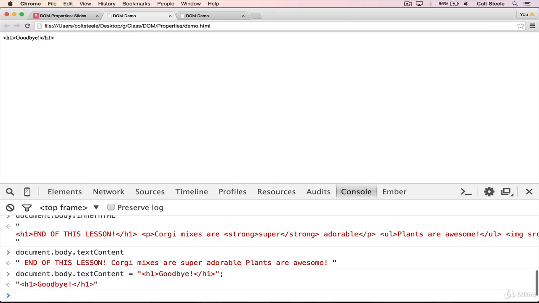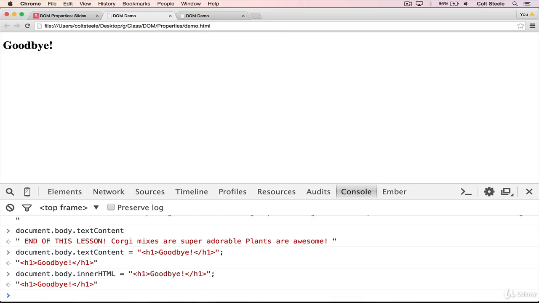Versus if I did the same thing with innerHTML, you can see it actually renders it as an H1. So that's a nuanced but important difference. textContent treats whatever you give it as just text, and innerHTML will actually treat it like HTML and render it on the page if you give it tags to render.